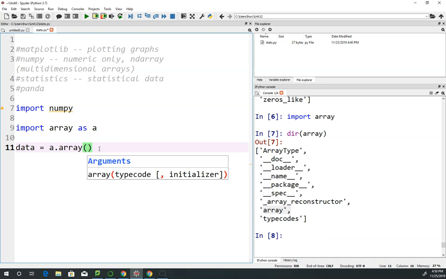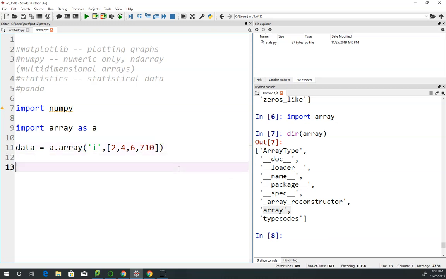So the type code is one or two characters about the type of data, and usually deals with numbers. If it's an integer, I just put a character I here to denote that all my numbers are going to be integers. And then after that, you have the initializer. The initializer is really just a list of numbers. So the second parameter is just numbers: 1, 2, 4, 6, 7, 10, and so on. So that's how I create an array using the array module or library.